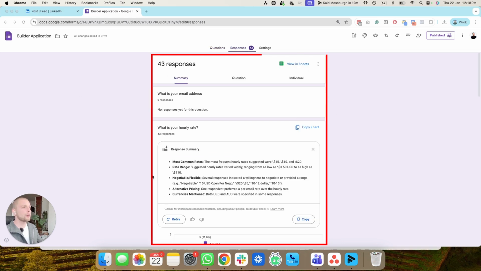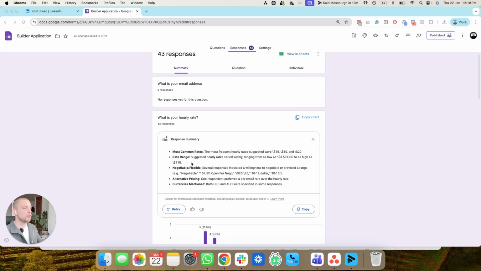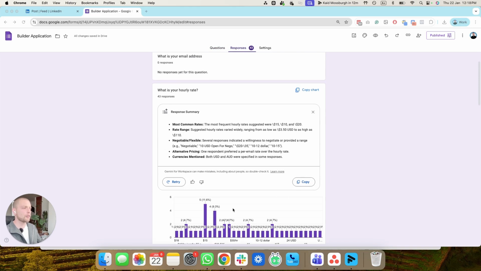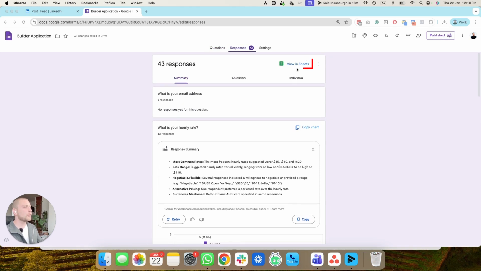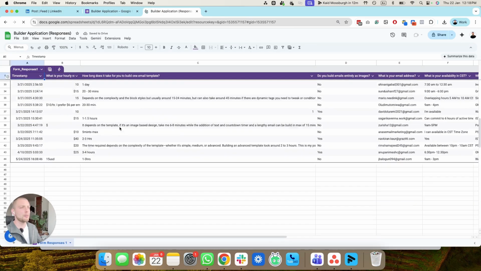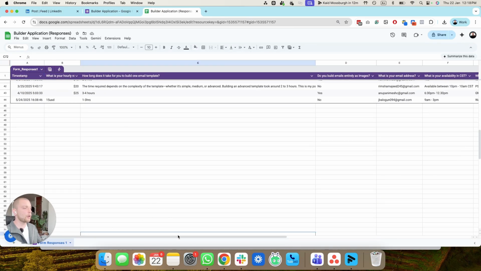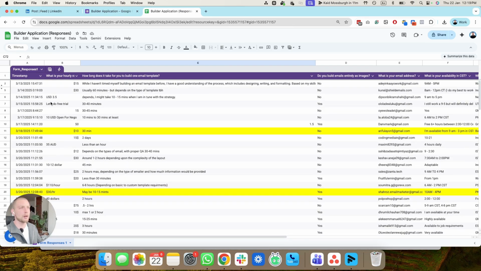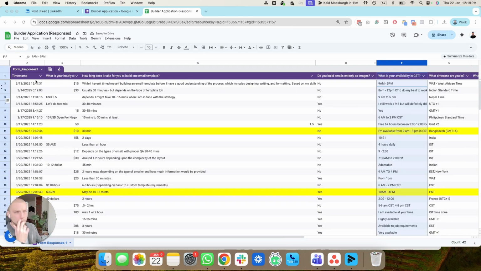Now, we have all their responses here, and it shows us like this. We don't really want to look at it this way, okay? We want to look at it in sheets, okay? So we click View in Sheets, and then we can see all of the people's responses here. And now really quickly, we can see their timestamps, their hourly rates, how long it takes for you to build an email template, and these are just qualifying questions.